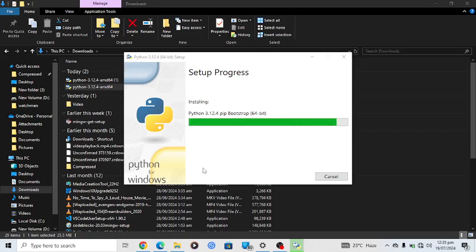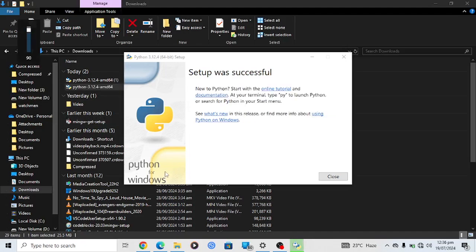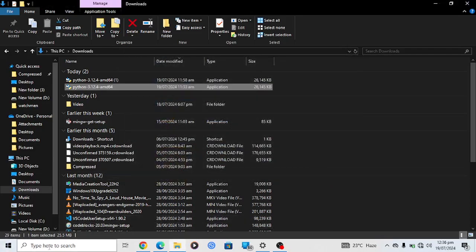Okay, so this is Python for Windows. As you can see, setup was successful. So let's just minimize or close the app. Then let's learn a simple command.